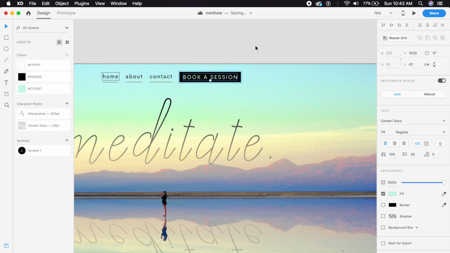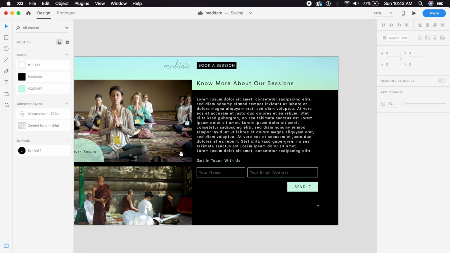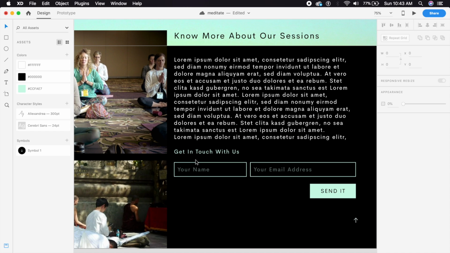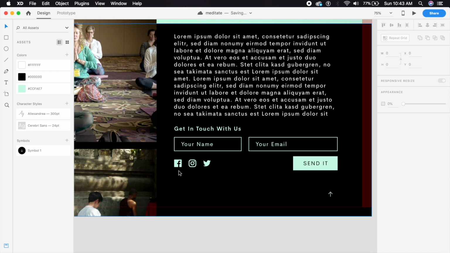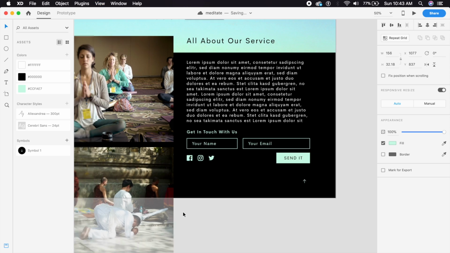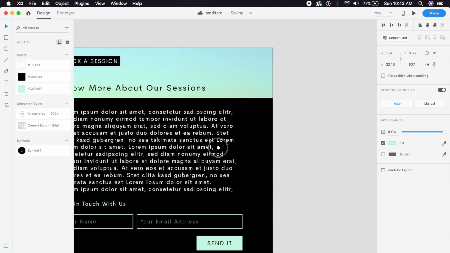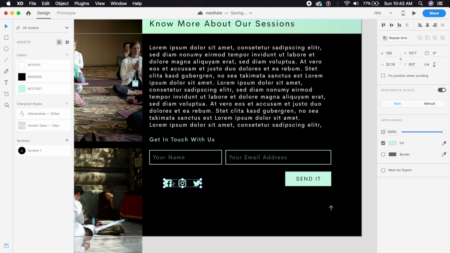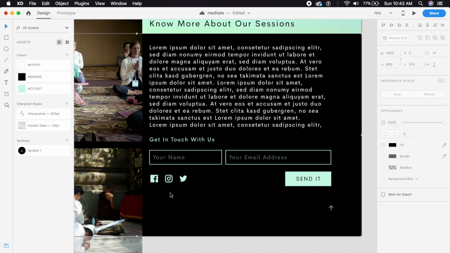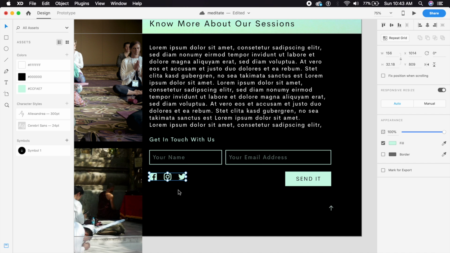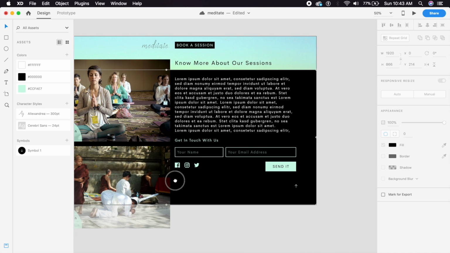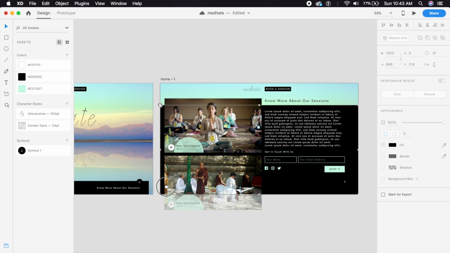Perfect. So now what I'm going to do is I'll just copy over from the original designs the Facebook and Twitter and Instagram handles, because for a page like this you'll need something like that as well. Make sure it's centered towards this button. Perfect. And it's at the edge of this. That seems about perfect. It fits right here. And so that was our design.